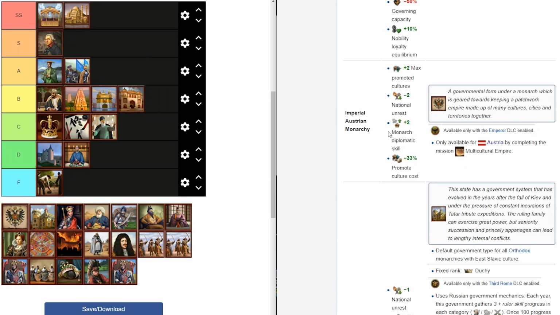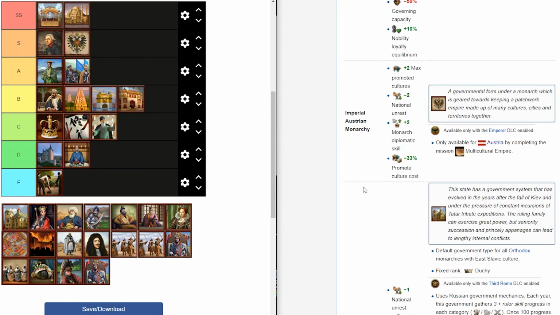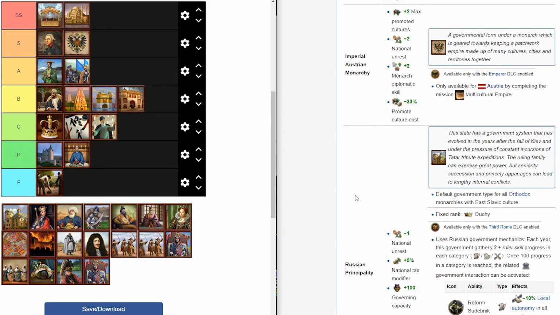Which can lead to some cursed games where you can have an Imperial Austrian monarchy with a Mughal Diwan, which I actually did in my most recent world conquest, which was incredibly cursed. But yes, I'm going to give this an S. The Imperial Austrian monarchy gets an S.